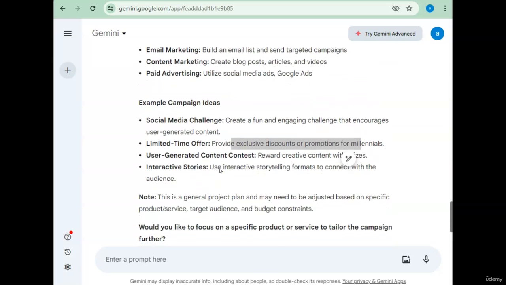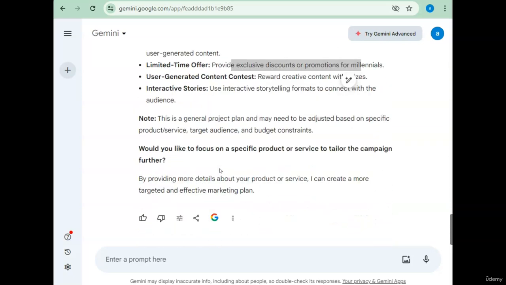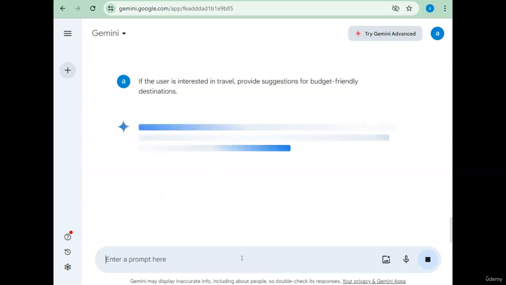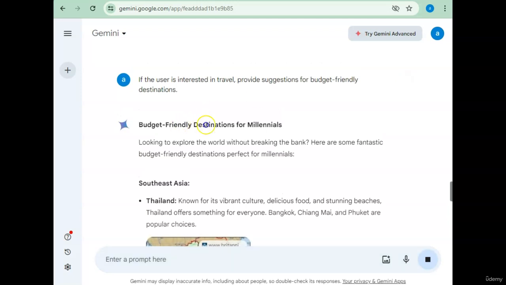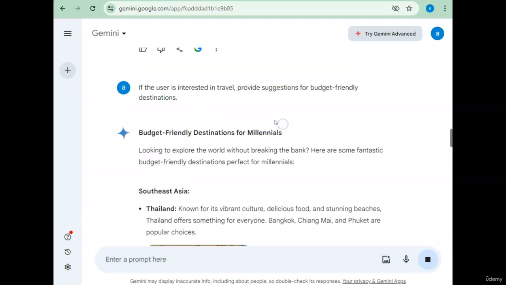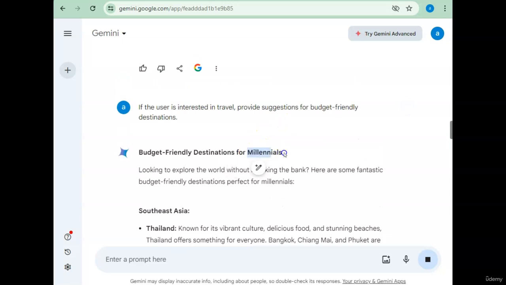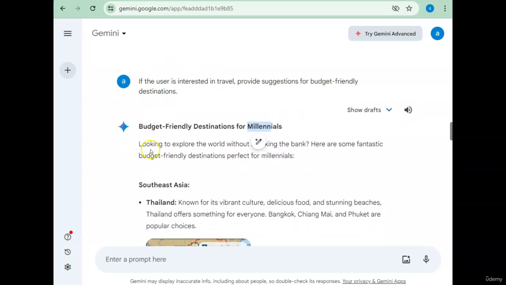Let's try another prompt. Try a prompt with conditional statements like, let's type, if the user is interested in travel, provide suggestions for budget-friendly destinations. Let's press enter. And now it says budget-friendly destinations for millennials. So you see it has utilized its memory that says millennials. It says looking to explore the world without breaking the bank.